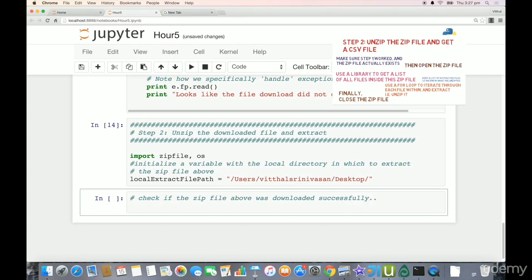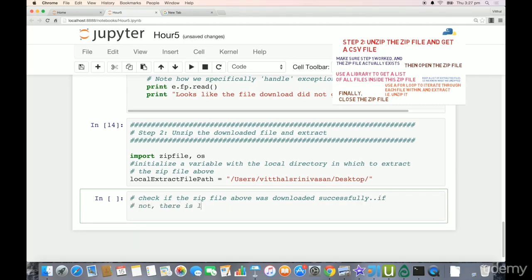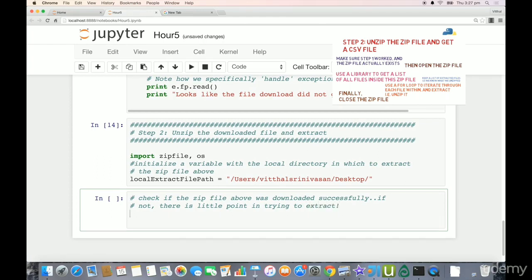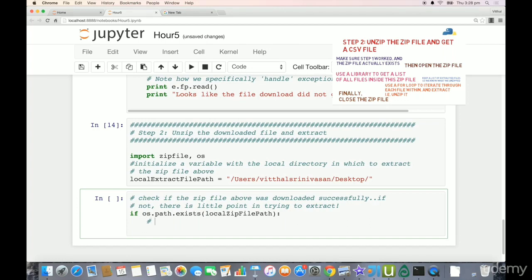The first thing we'll do is to check if our zip file was downloaded successfully, or if there was an error in the previous step and there is no zip file in the location we are looking for. So OS is the module that comes in handy here. It can tell us if a particular path exists or a file exists in that path or not.